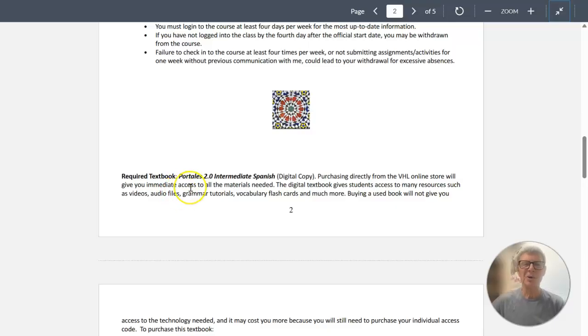So, Portales 2.0 Intermediate Spanish. It has to be that exactly because there are a lot of different Portales 2s out there. You don't want the introductory one, you want the intermediate Spanish. And for most people, the digital copy is going to be just fine. That gives you access to the website so you can do all of the homework, all that stuff.